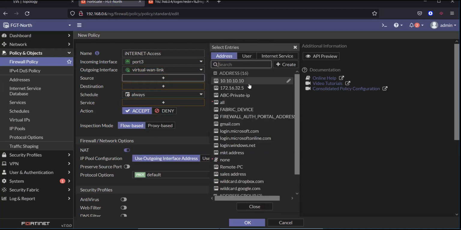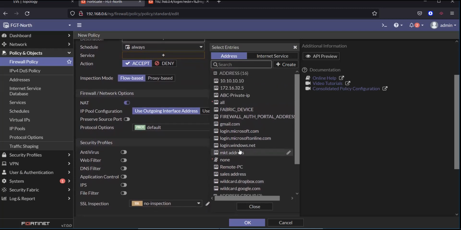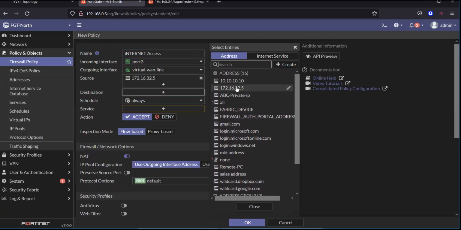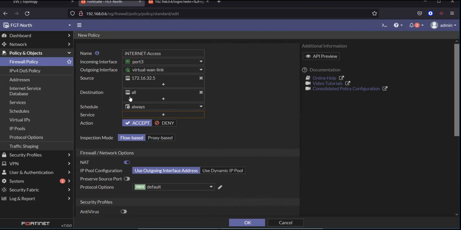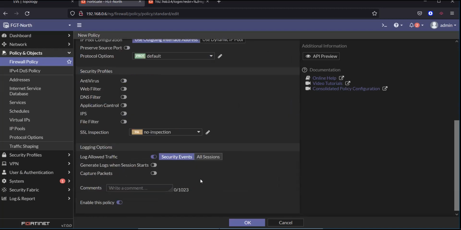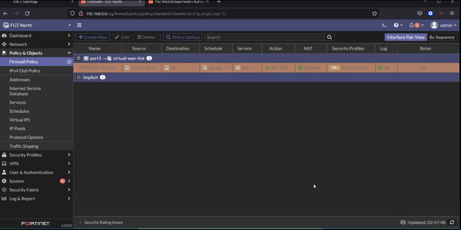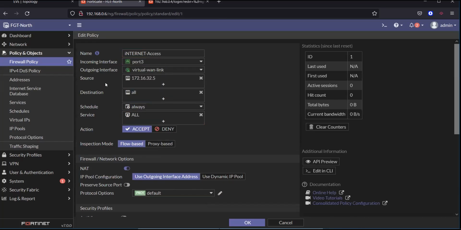Now we have 32.5, right? So let's select this. Destination, do we have 1.1 somewhere? Let's say all for now, because I want to show you something. So let's say all and service all. Rest keeping it the same. Click on OK. So we have a policy which is using SD-WAN.